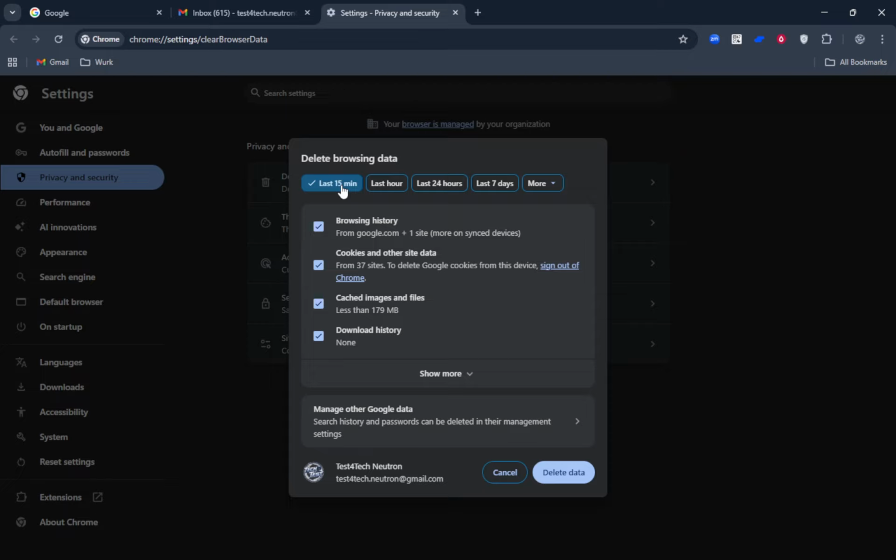Set the time range to all time. That ensures you're not just clearing the last hour or last week, but everything stored by Chrome on this browser profile. Next, make sure the following items are selected: browsing history, cookies and site data, and cached images and files.